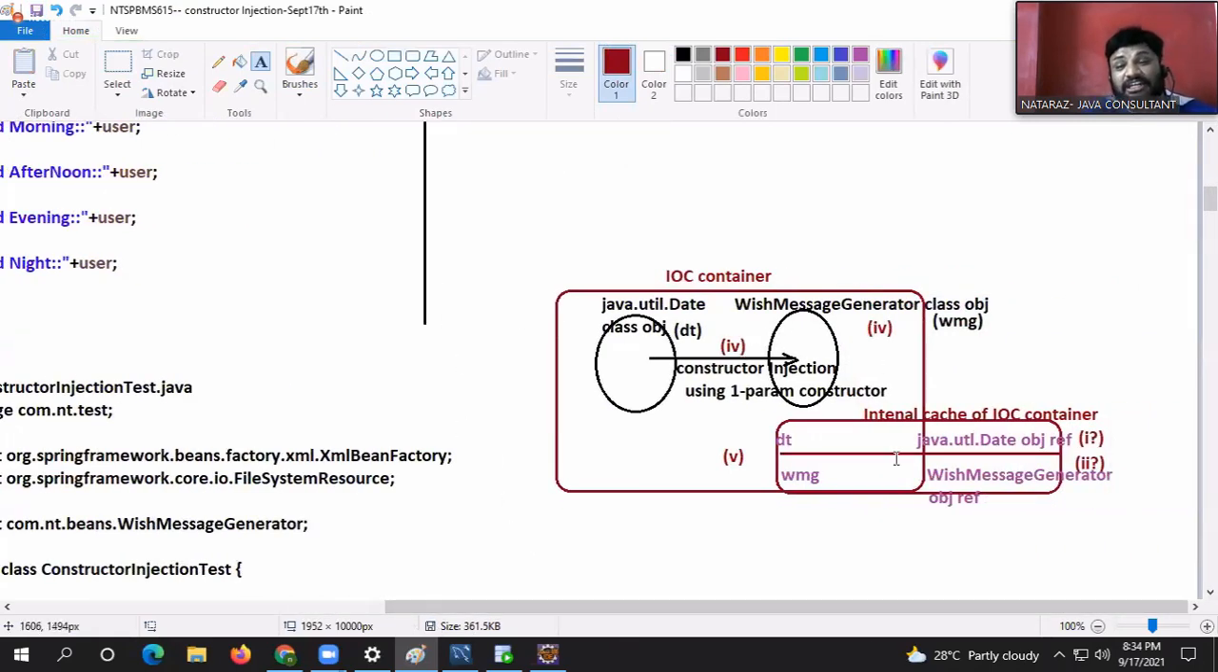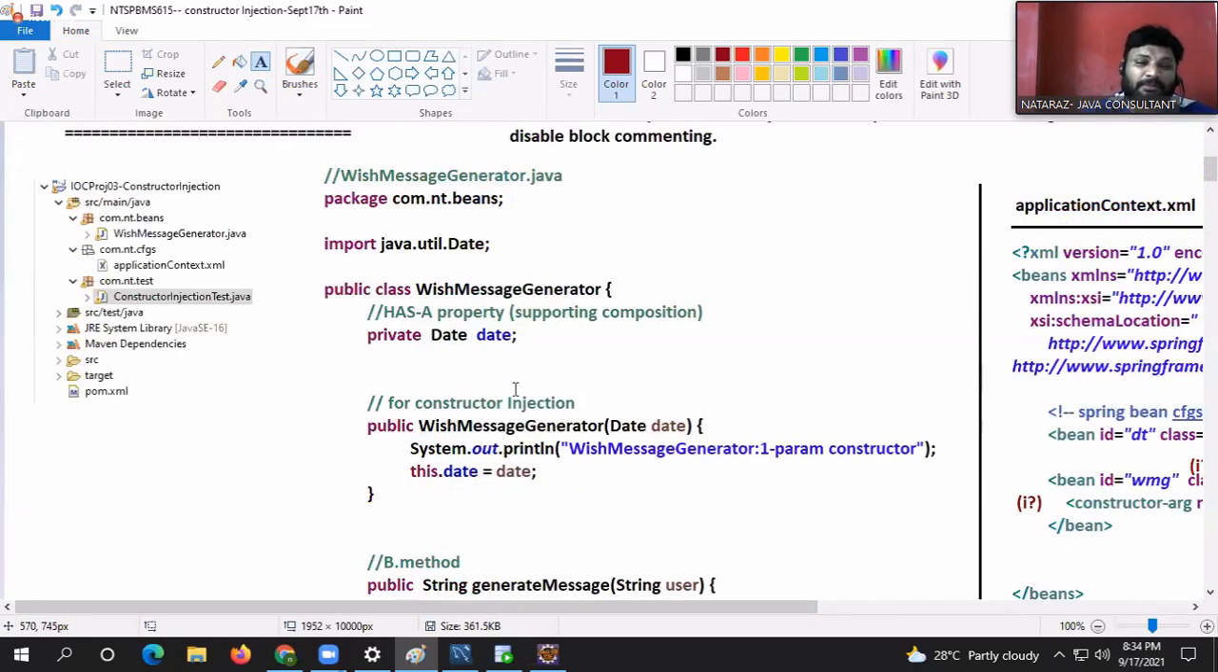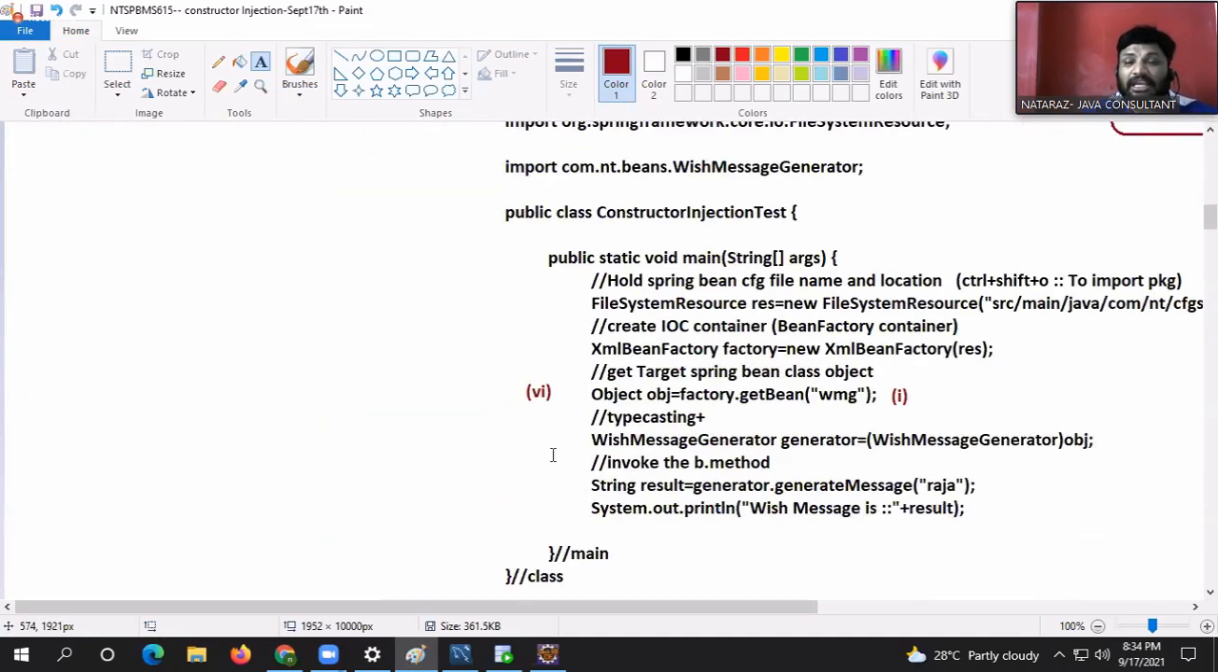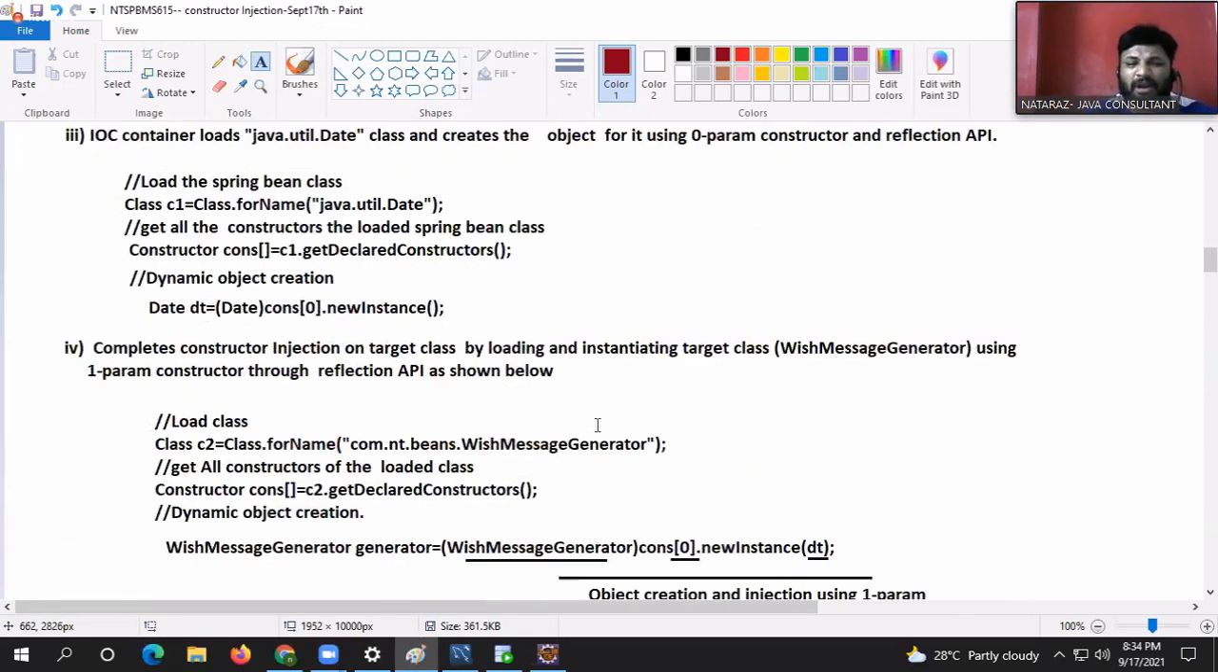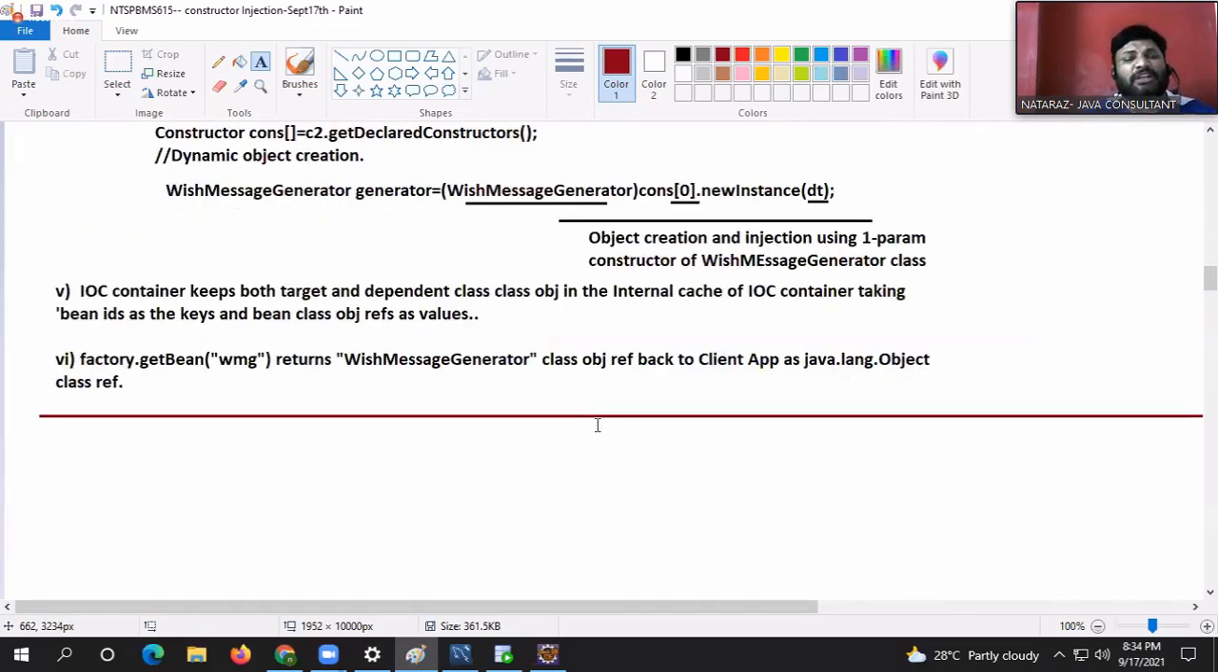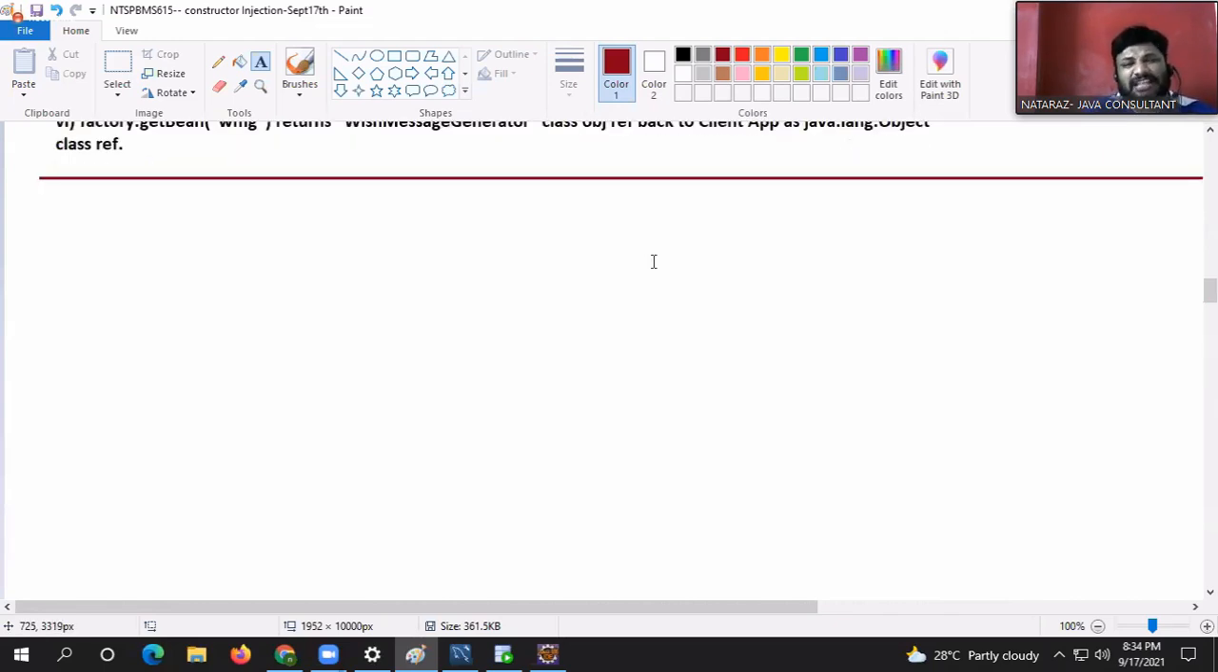Okay. After injection, it is keeping the object in what? Internal cache. After keeping it in the internal cache, it is returning it to the client application. Then the next points, 7th and 8th, you know that. That's why I'm not going further. I think everyone enjoyed the way the constructor injection internal code is given, boss. It's just an improvisation of yesterday's class.